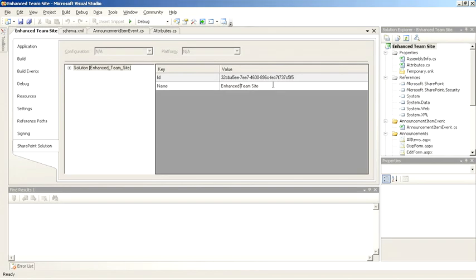And now the properties for this solution have been modified so that I have changed the name for the solution, changed the SharePoint Solution event handlers to be enabled, and changed the debug mode so when I start debugging this, it will launch the proper URL.